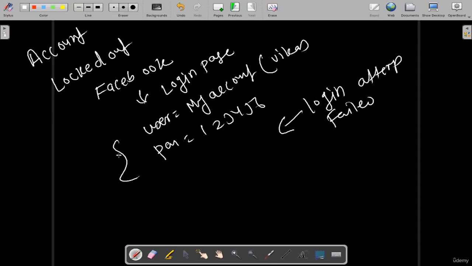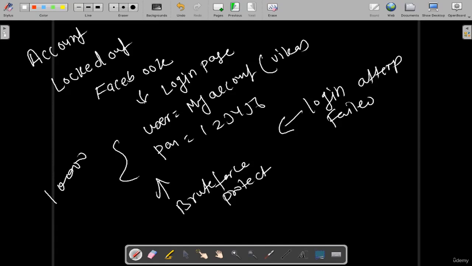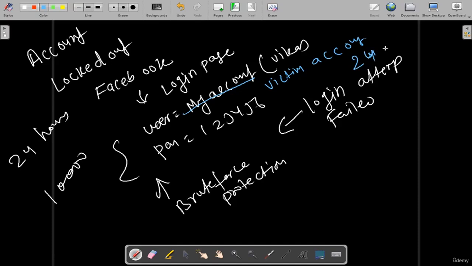What if I try the same thing 1,000 times, or maybe more than 1,000 times? The application will block this request, or maybe temporarily block this account, because there is brute force protection. If the brute force protection is blocking your account for more than 24 hours, then there is a vulnerability, because instead of my account username you can give someone else's account, and their account will be blocked for 24 hours. Then there is a vulnerability called account lockout vulnerability.